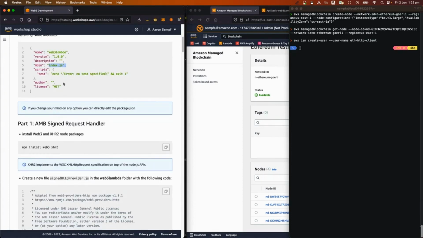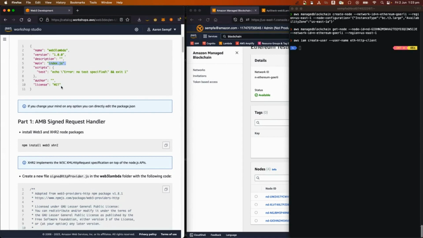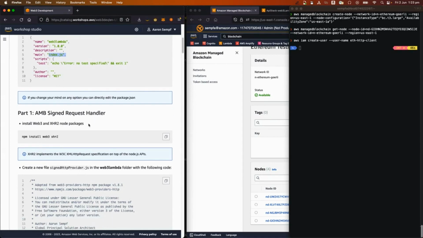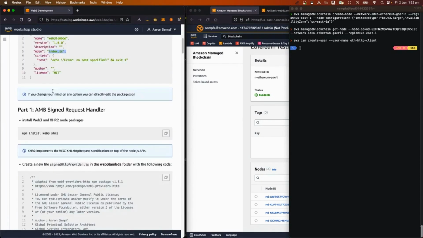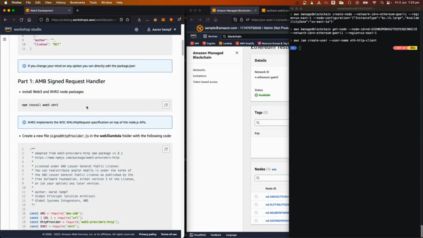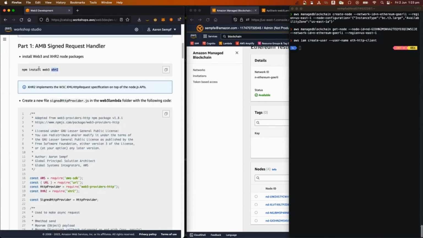This basically just sets up a basic project folder. You wouldn't have anything in it at this stage because all we've done is npm init, except for the package.json. Then we want to start installing some dependencies. The xhr2 dependency is what we'll use for our SIG-v4 signing.